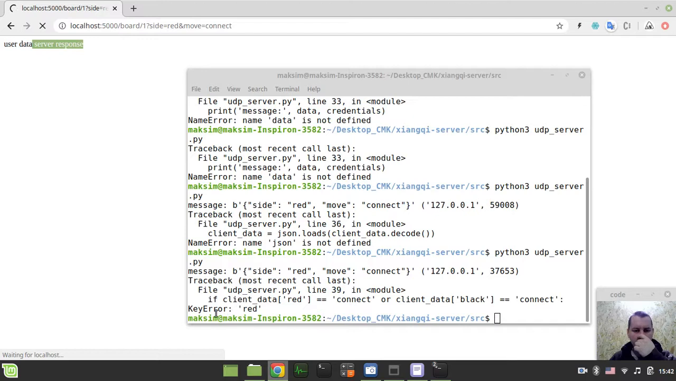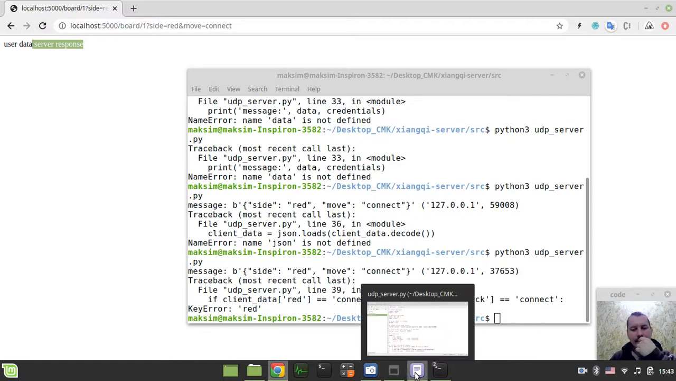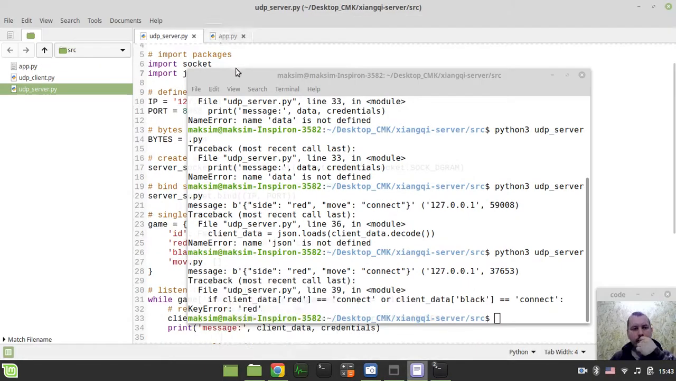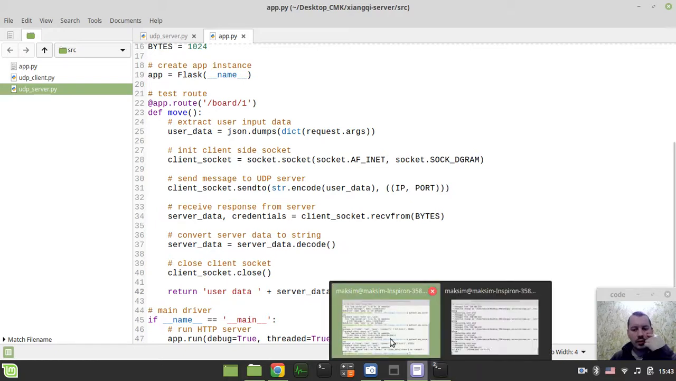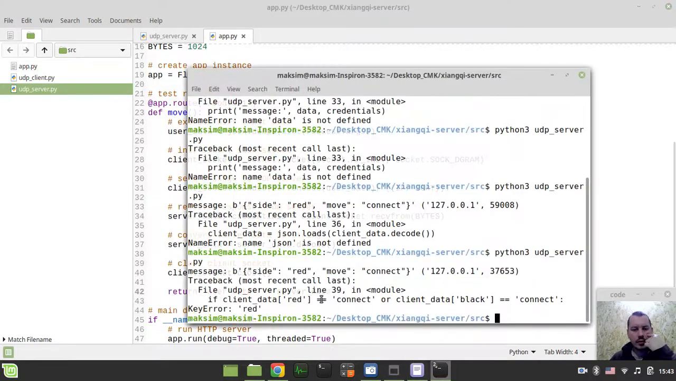Well, this is interesting. So, key error red. This is a little bit strange. So let's get back to our process and stuff. So did the UDP server? Okay, so here it is.